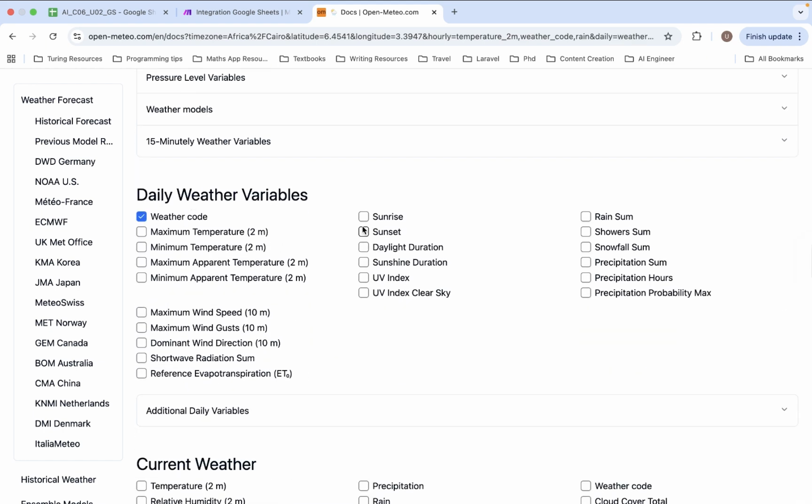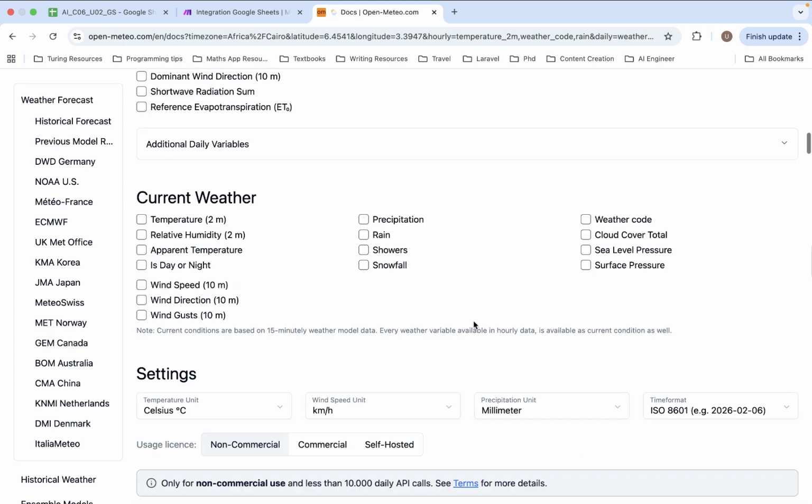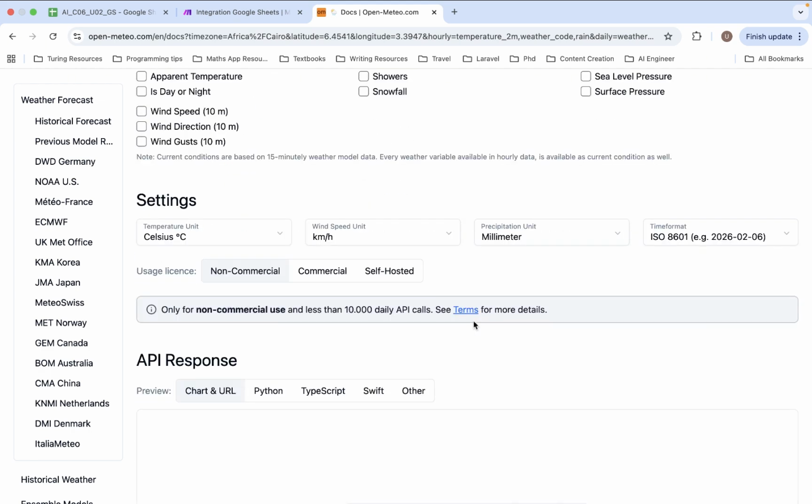So daily weather, weather code, the sunrise, sunset, rain, sun. So just select all those things. It's just for us to make a request. You just need to select a few things. So all these are okay. So now let's concentrate on this part.